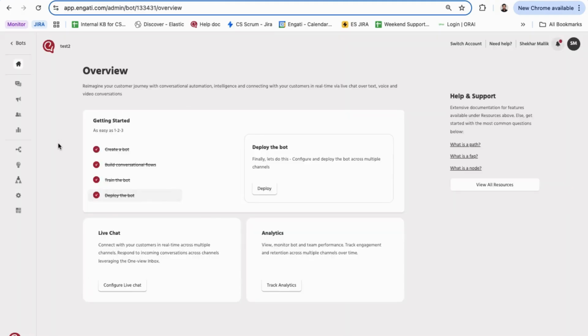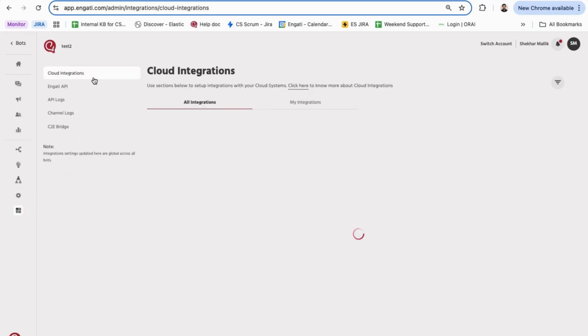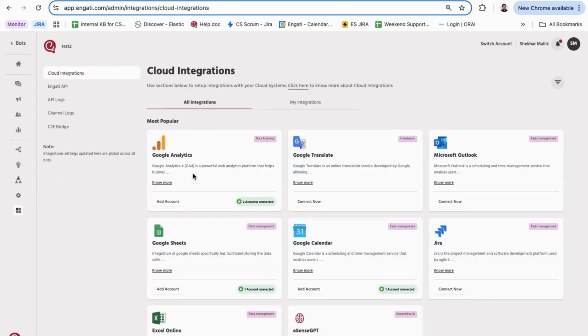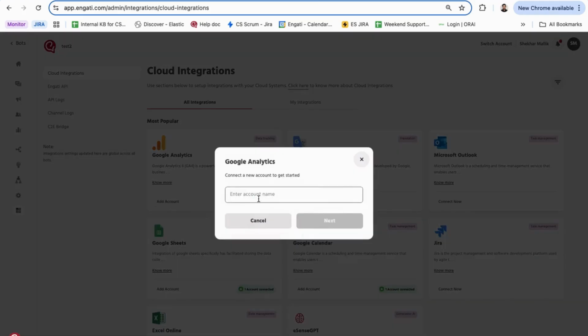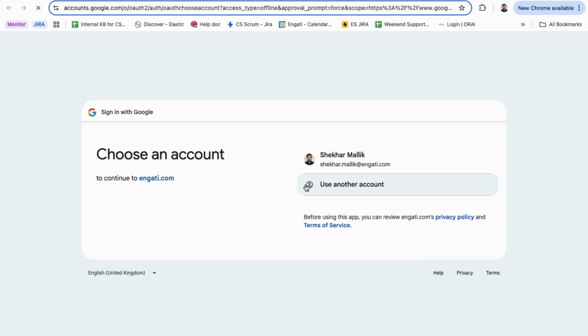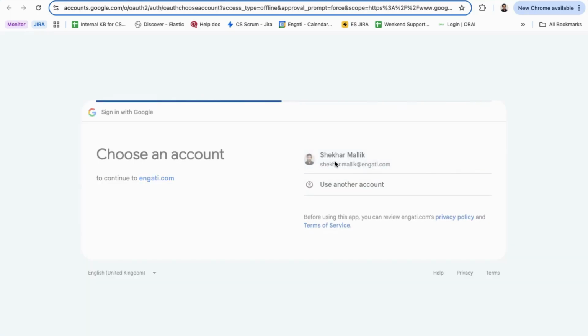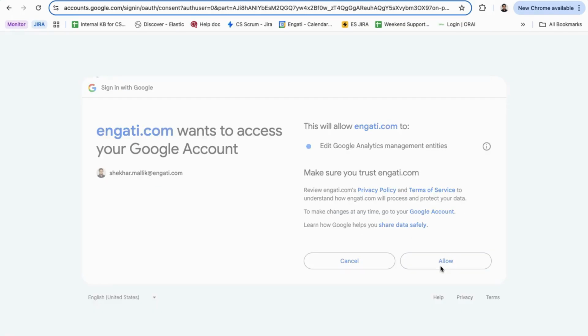In the portal, in the integrations tab under cloud integration, you will have something called Google Analytics. You just have to go and add an account there. For now I'm just giving it the name Engati test. Click on next. This is a two-step verification process that we have to go through. So click on allow.